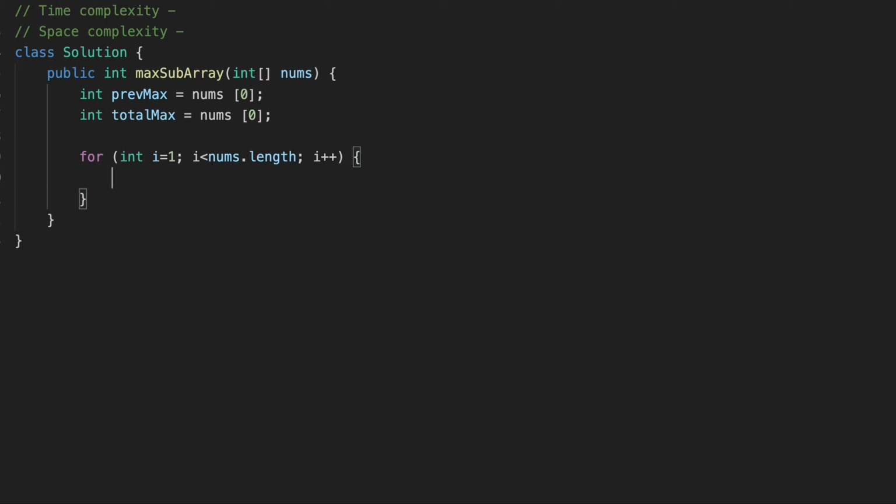So what are we checking? Let's create here current max. Our current max is, we are taking the maximum of previous max plus whatever the value we have at the moment, nums[i], or the value itself. Maybe this value is more than previous max plus our current value, right?